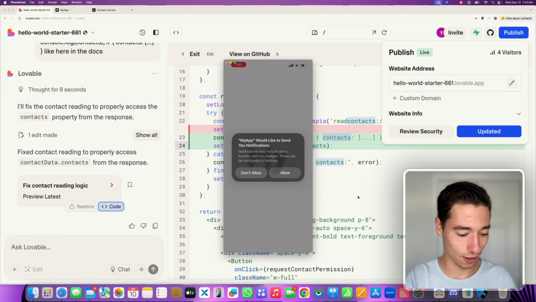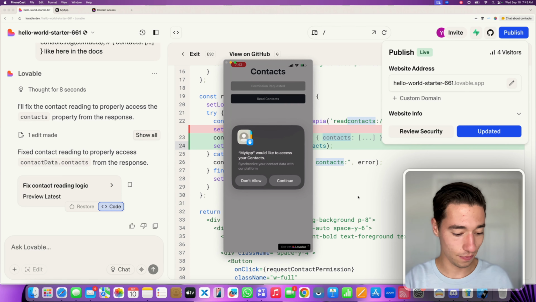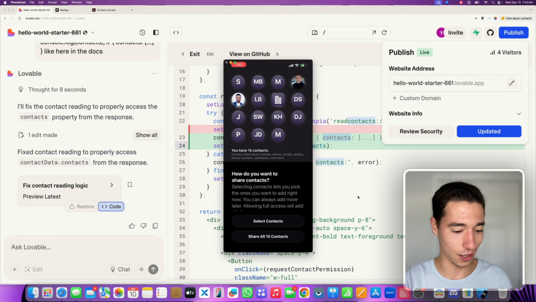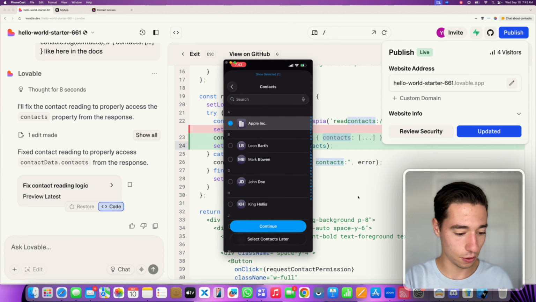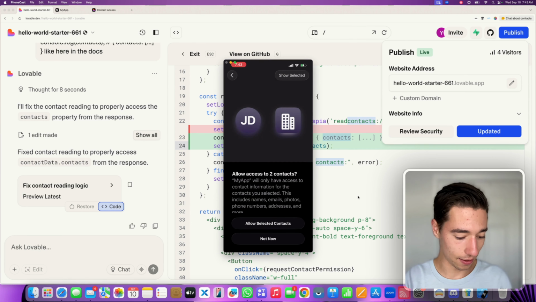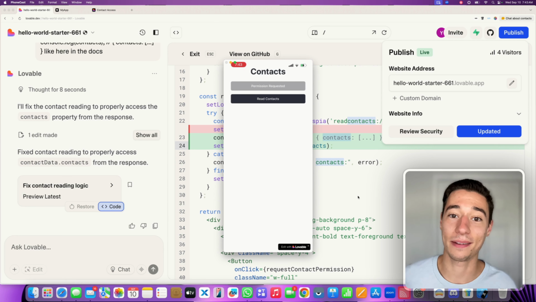I just reinstalled the application, so you can see the context nicer. So I got to do all the stuff. So let's request contact permission. And now it says my app would like to access your contacts. Let's continue. And now I will say select contacts, and I will do Apple Inc. and I will do John Doe. Let's continue. Allow selected contacts, right? Because I don't want to dox everyone in my contact book today.